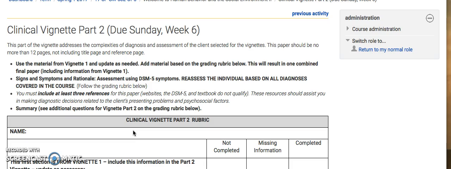Signs and symptoms and rationale, assessment using DSM-5, reassess the individual based on all diagnoses covered in the course, and you must include at least 3 references for this paper. Websites, the DSM-5, and textbook do not qualify. These resources should assist you in making diagnostic decisions related to the client's presenting problems and psychosocial factors.